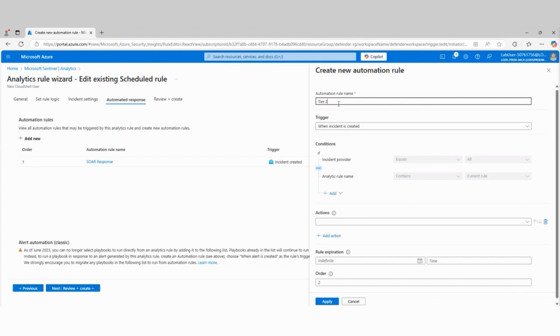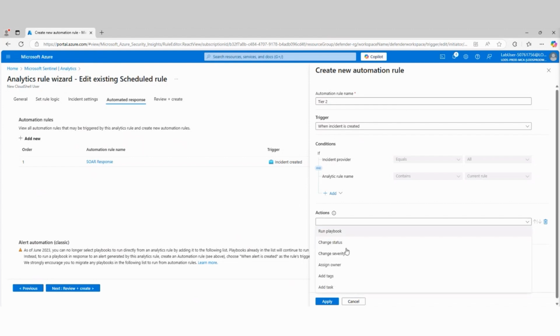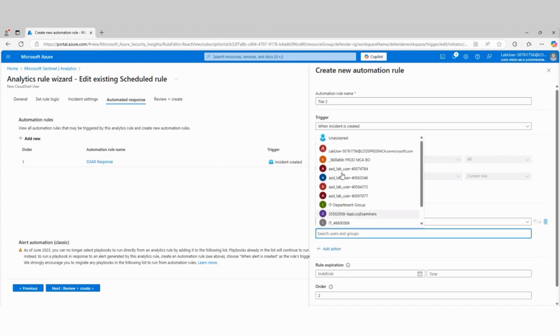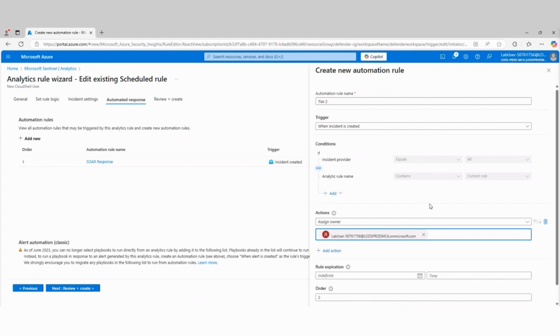So I'm going to say, this is the name, the trigger. The trigger for this is going to be basically what we already have in place, but for the action, I'm going to say assign an owner. And the owner that we're going to assign in this case is going to be my lab user account. So me in this scenario.